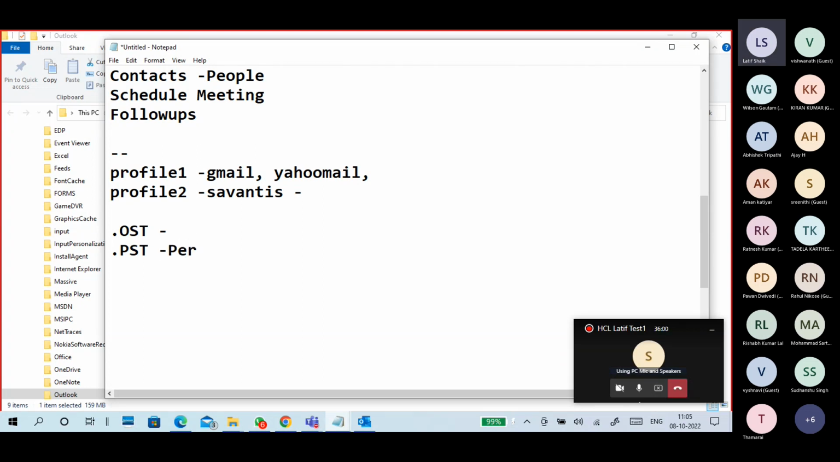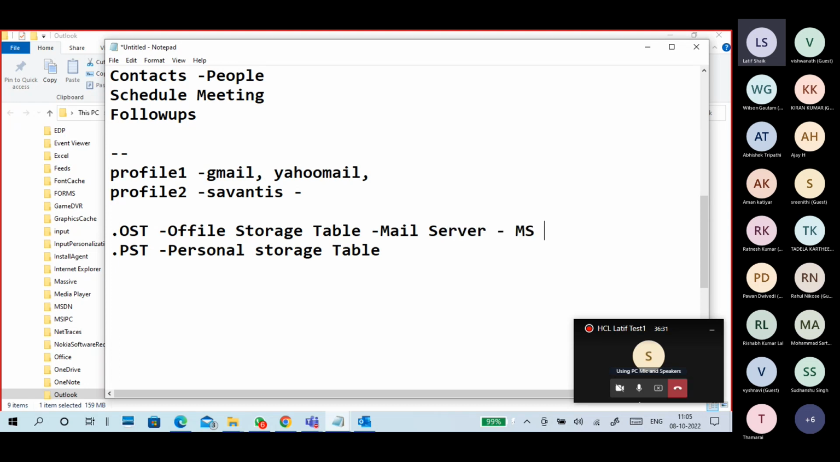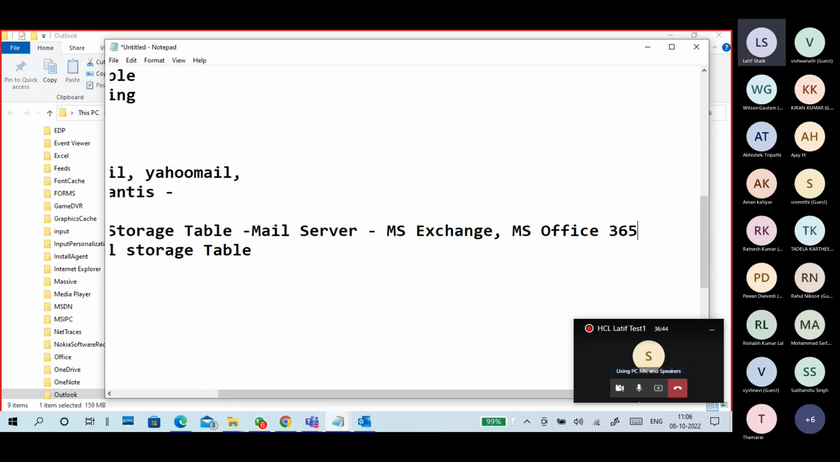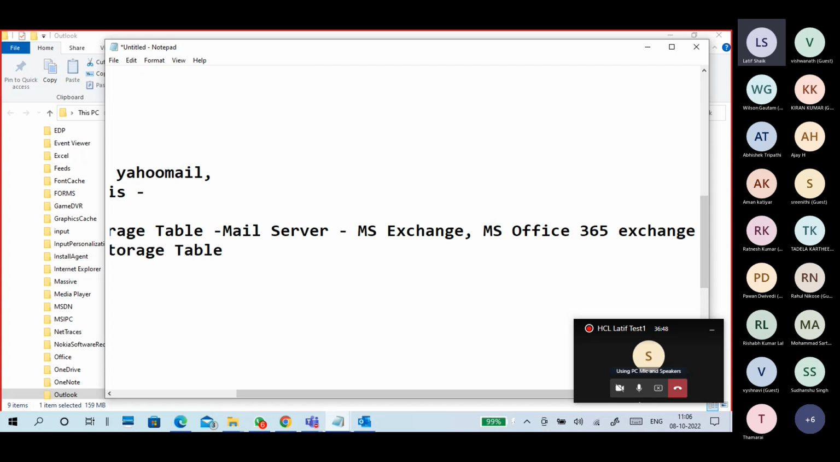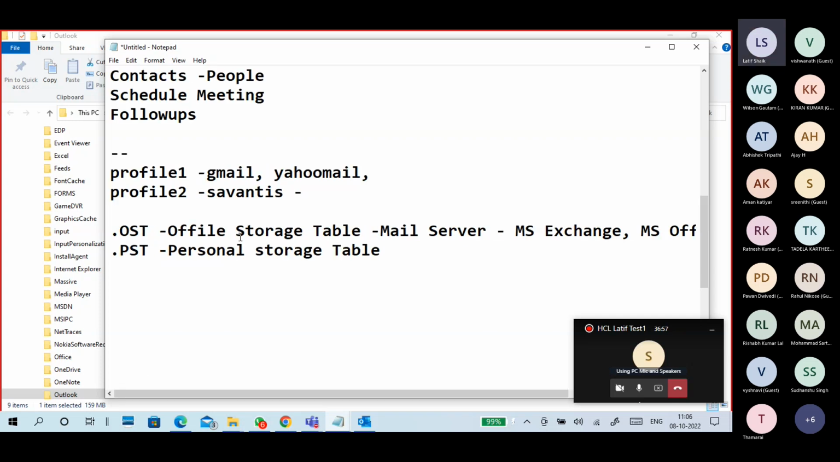PST means personal storage table. OST means offline storage table. What is the difference? If you are using a Microsoft mail server, that is Microsoft Exchange mail server, or if you are using Microsoft Office 365 Exchange services, a cloud service, then it is a direct offline service. Okay. It is offline.